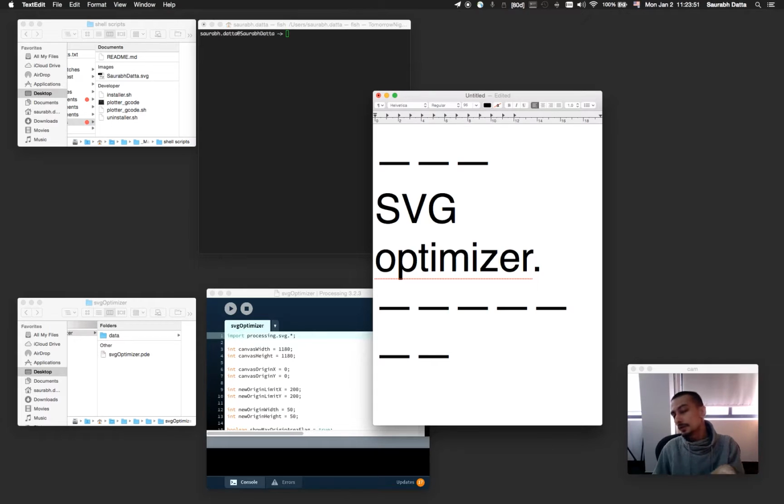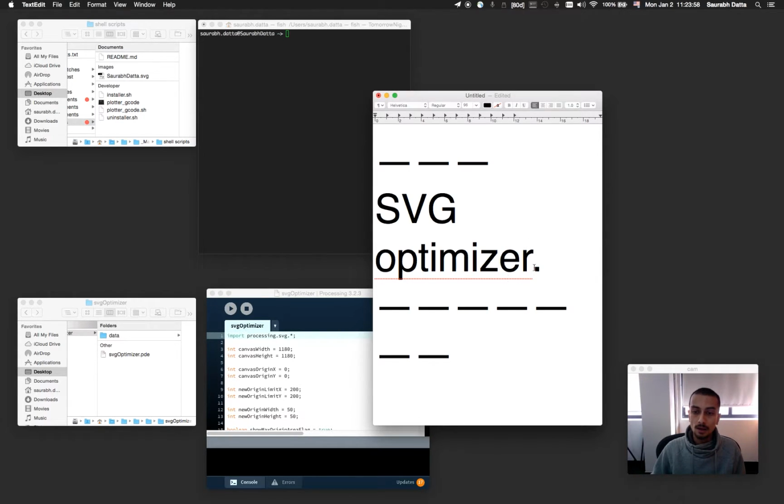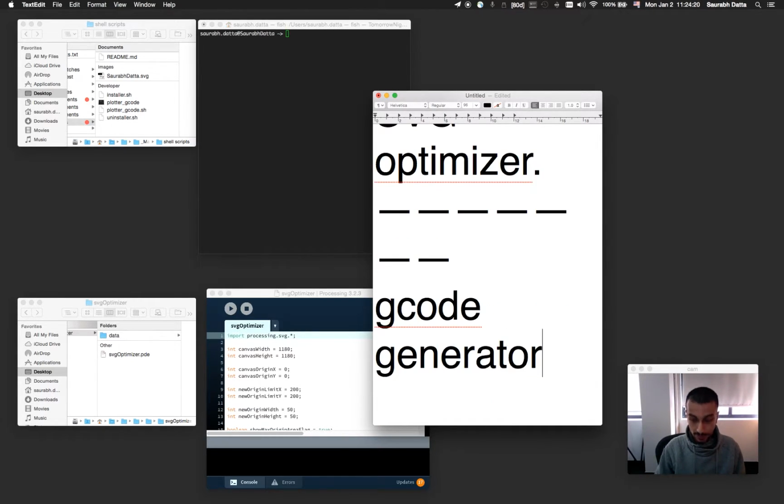So I made this with a small Processing sketch, which I'm going to show later, which can be exported as a standalone application later. You have the options to play around with the dimensions of the drawing board and positioning and scaling the SVG, and then finally exporting the SVG from there for the G-code generation. And the pre-final step is the G-code generator. This basically takes in the SVG and spits out the G-code.